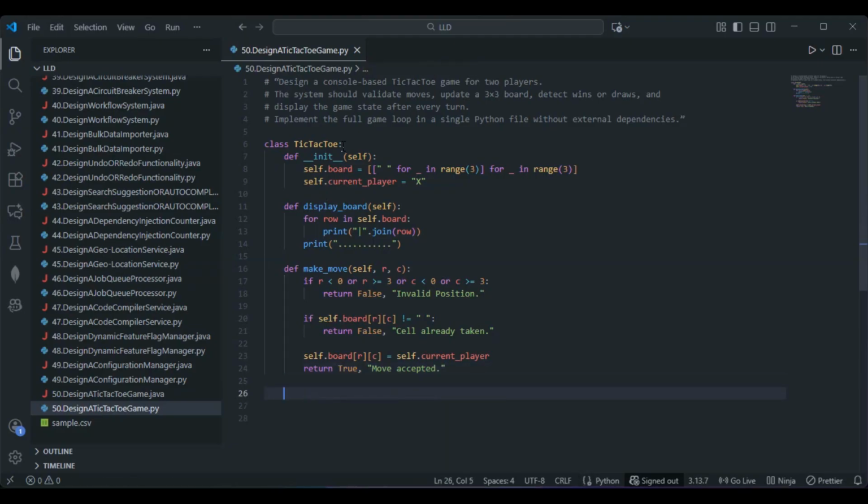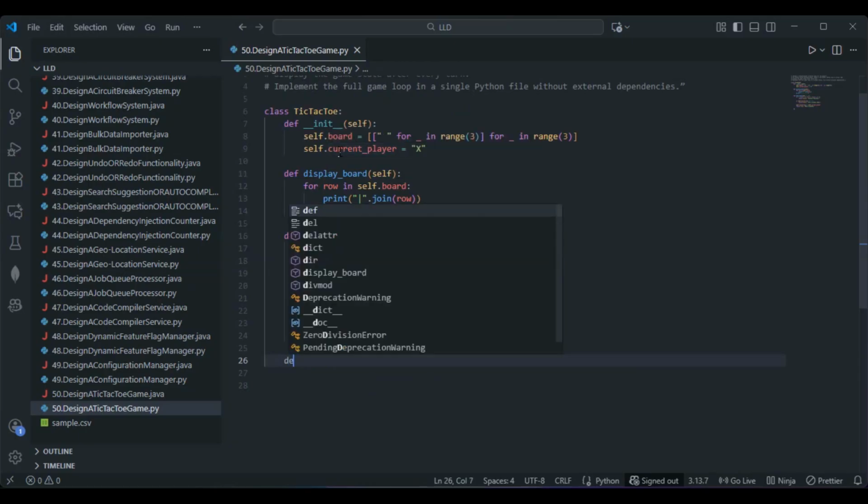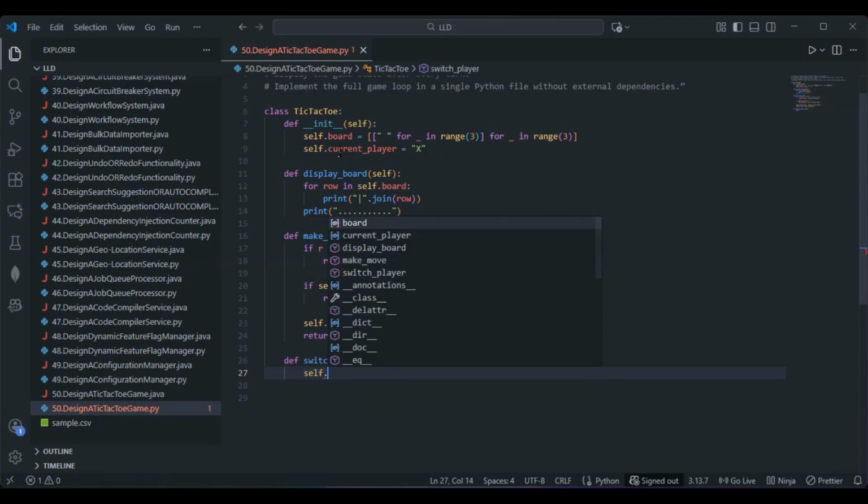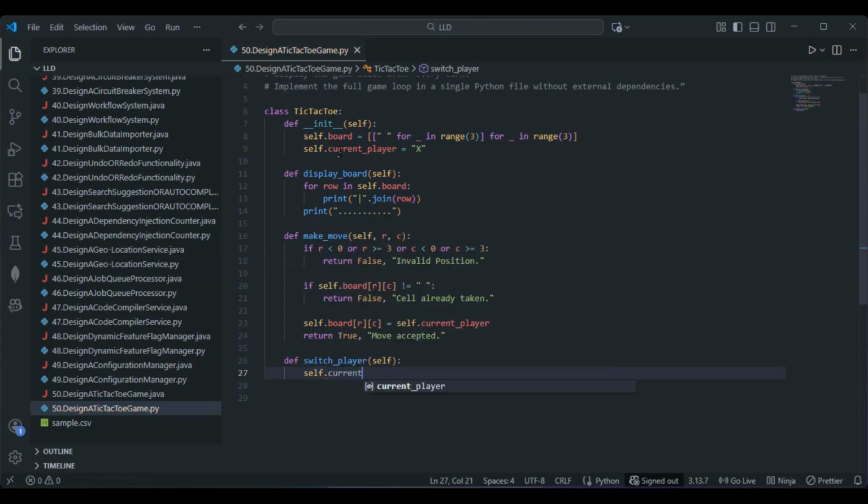Next, let's move on with the third method, namely switch player. I'll just go with switch player here. We don't need anything because we are just switching the player. All we have to do is toggle X and O here, right? The player turns actually. So I'll just go with current player, and let me assign this one to the O. Go with double inverted commas instead of single inverted commas. So this is fine.